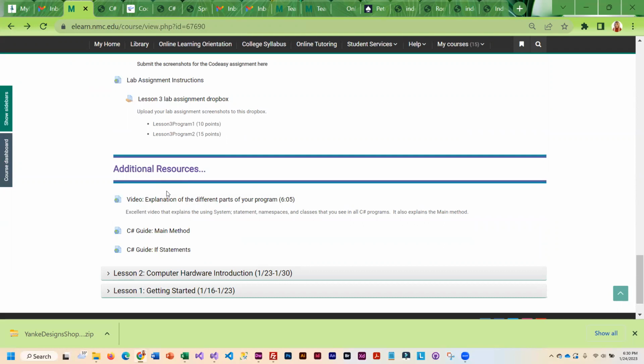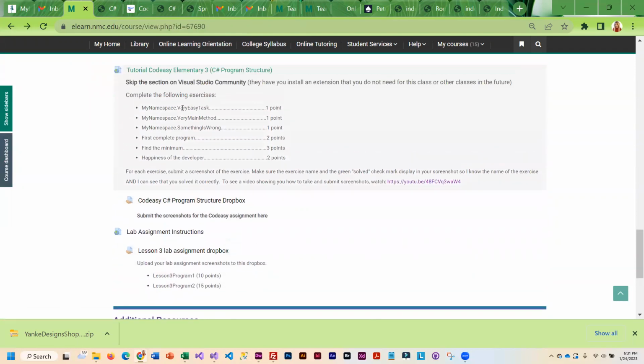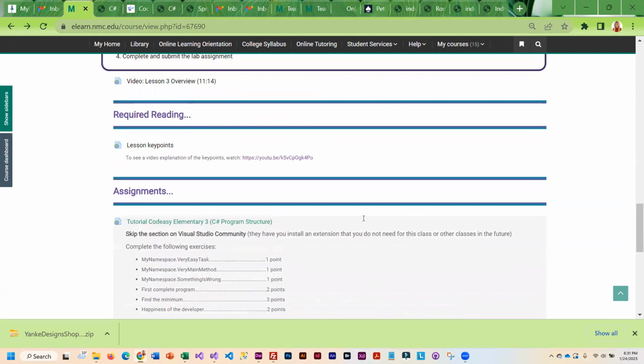If you have any problems, please let me know. If you have problems with any of the Codeasy exercises, if you think you're doing them right and it is marking them wrong, or you have problems with the lab assignment, please let me know. And you will need to copy and paste your code into the email because I actually need to see the code in order to help you troubleshoot. So whether it's Codeasy or the lab assignment, make sure you send me the code and then I will be able to help you.